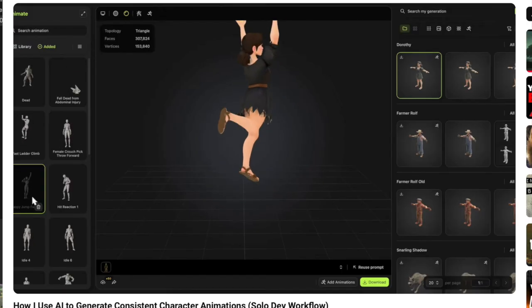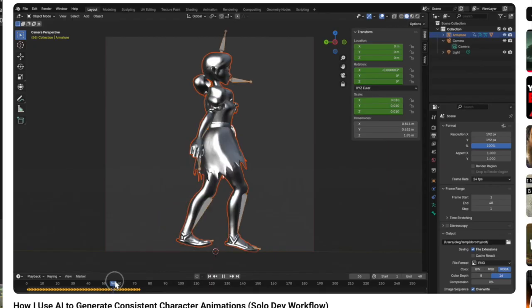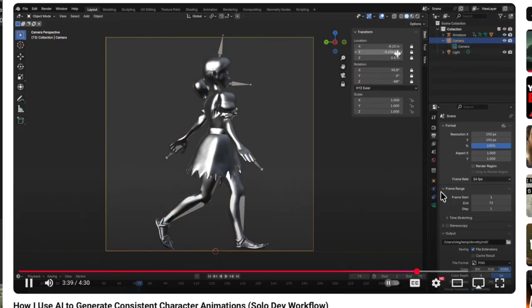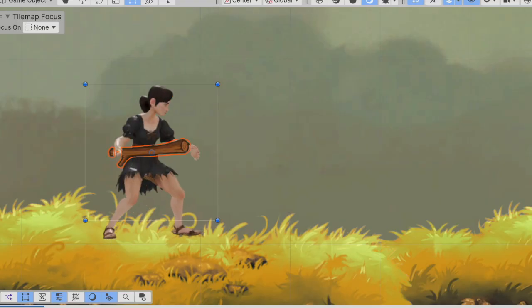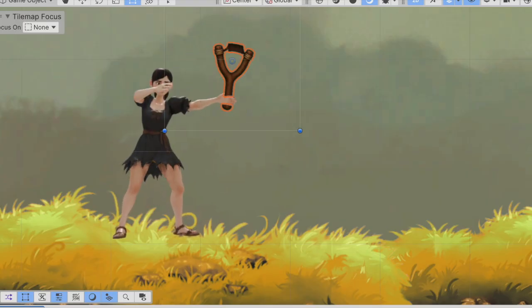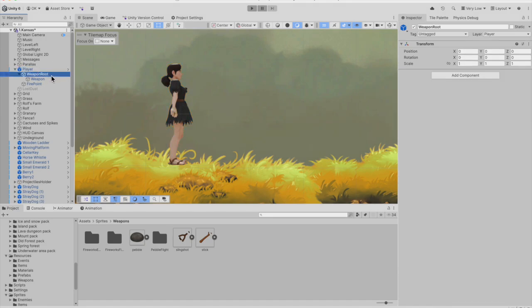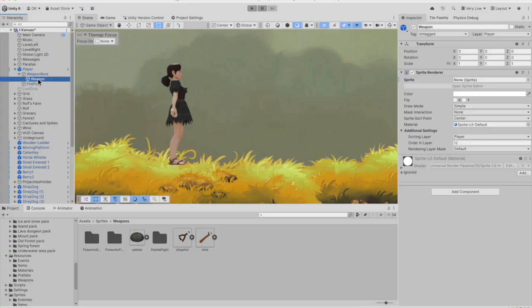After that was ready, I created the animations in the way I showed in one of the previous videos, using Meshi.ai and Blender. At this stage, 2 animations were enough for me, one for the stick and another for the slingshot. Then I moved to Unity. In the player object, I created a child object called weapon root, an empty transform. That's what I animated later on. Inside it, I added another object, a sprite renderer, where I temporarily placed the sprite for the first weapon.